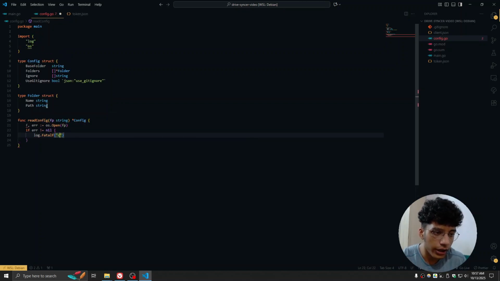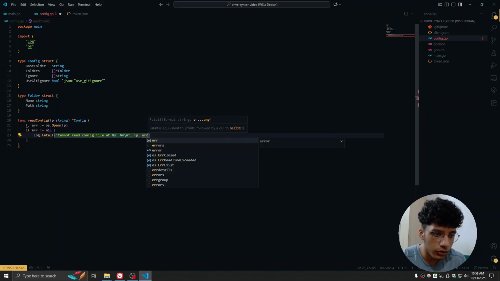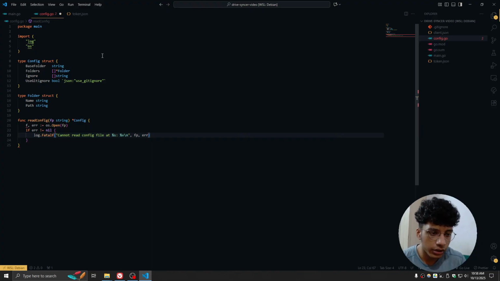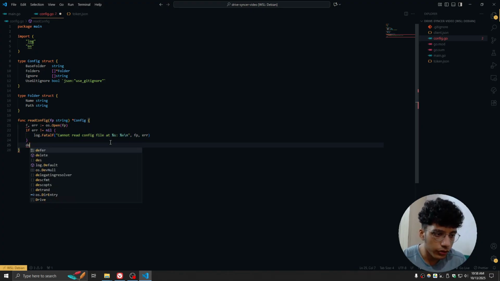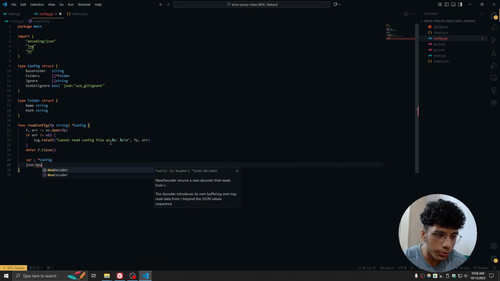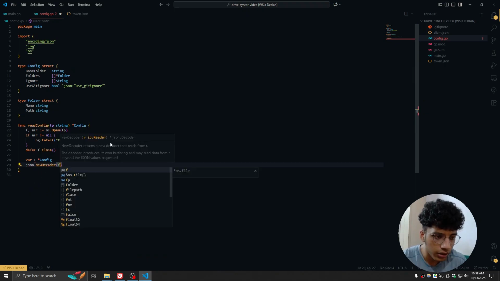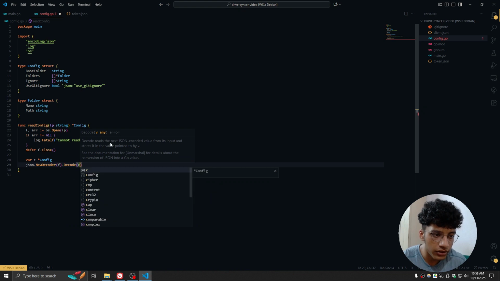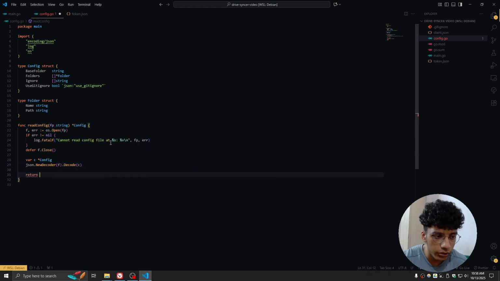Let's say log.Fatalf "cannot read config file at", and then print the file path. And then let's also print the error, pass in both of those things over here, and then obviously a new line at the end. And of course defer f.Close. Then let's create a new config object by saying c equals a pointer to Config, and then let's use the built-in JSON package, create a new decoder, pass in the file and say Decode, pass in c over here, the config, and then we can return c over here.